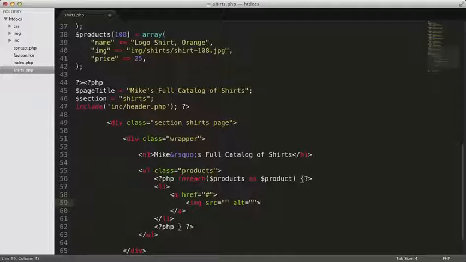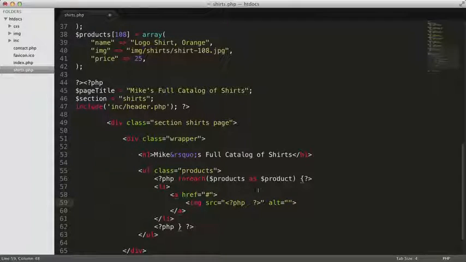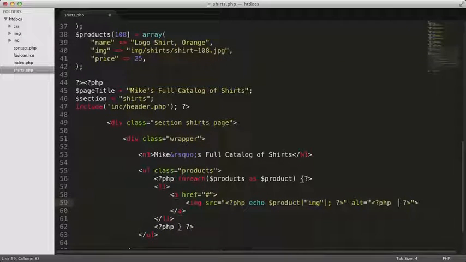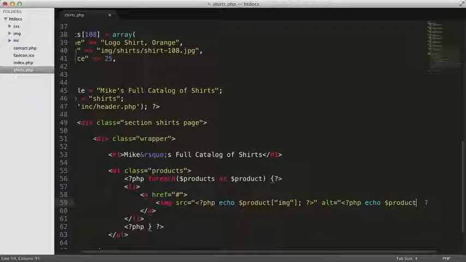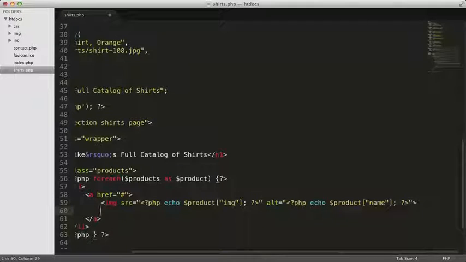Our source attribute and our alt attribute will come from the array. We'll add opening and closing PHP tags here where the source should go. Remember that we're looping through the main products array and loading the interior array for each product into this working variable named product. We can reference a particular element inside the interior array for the current shirt by typing the name of the variable, product, followed by a set of square brackets with the key. We can do the same thing for the alt attribute, which should contain the name of the shirt. Finally, we need a paragraph with the text View Details.